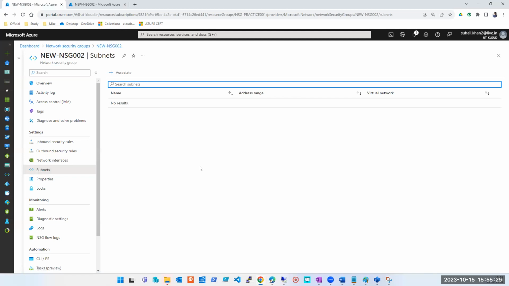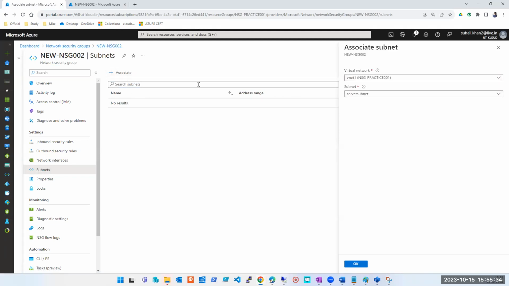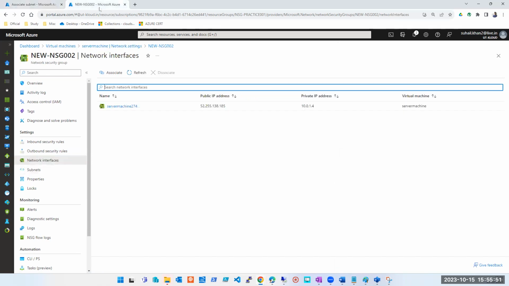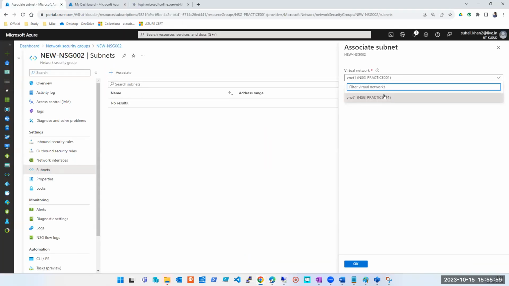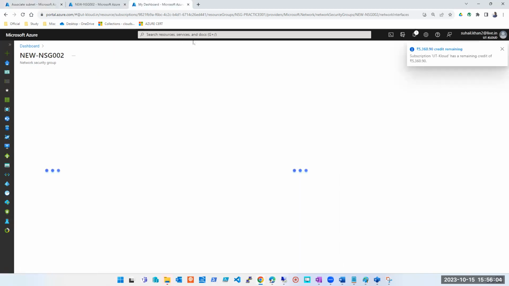Now subnet. On which subnet is it associated? As of now, it is not associated with any subnet. So now if I click on associate, it will ask me to select the virtual network. It is giving me only one virtual network, but if I had any other virtual network in the same region, will I be able to see that or not? Yes, we can. Yes, guys, are you getting it? My question here was that if I select virtual network, and if I had any other virtual network in this region, will I be able to see it here or not?